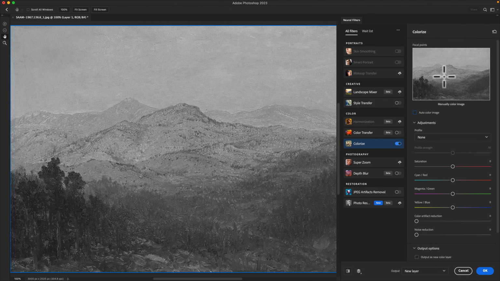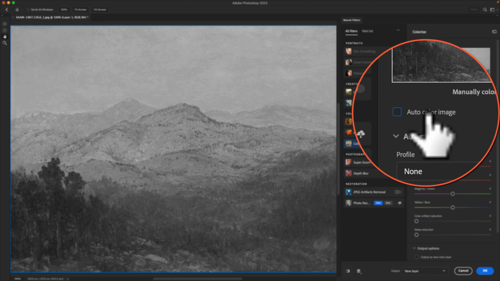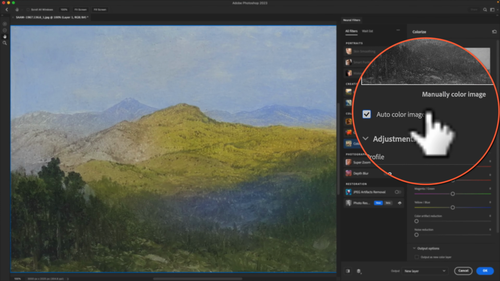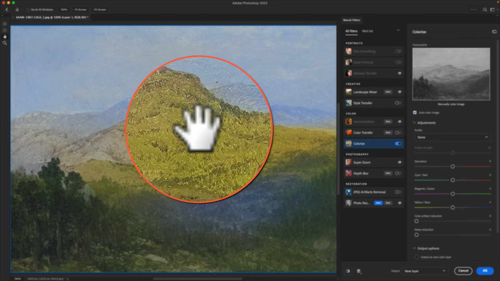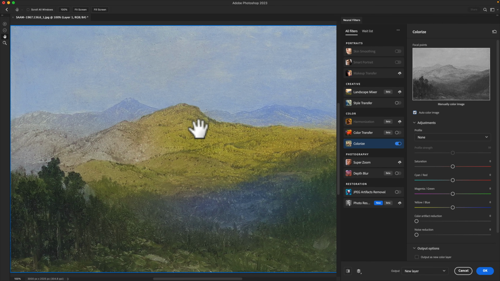Once the colorize filter loads, by default, the Auto Color Image checkbox will be checked, and that is Adobe Sensei, the artificial intelligence engine inside of Photoshop, doing its best job to automatically color the image. So that might give you the results you want right away.